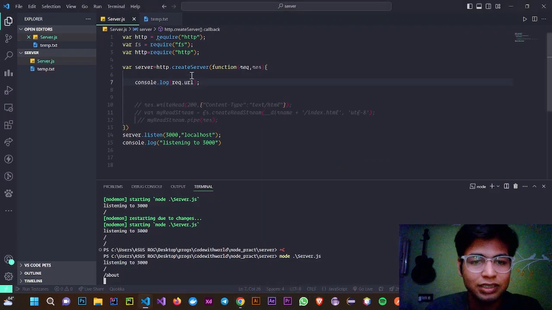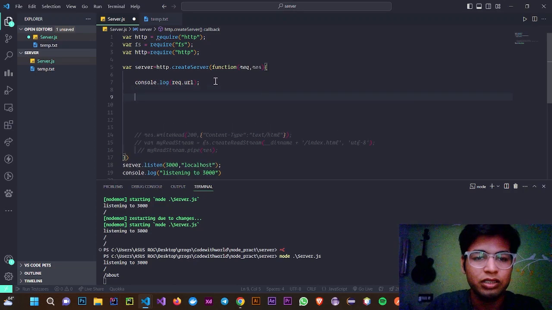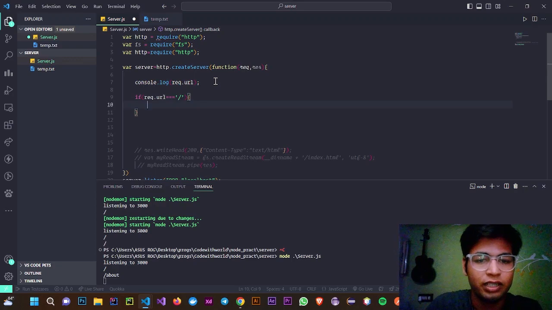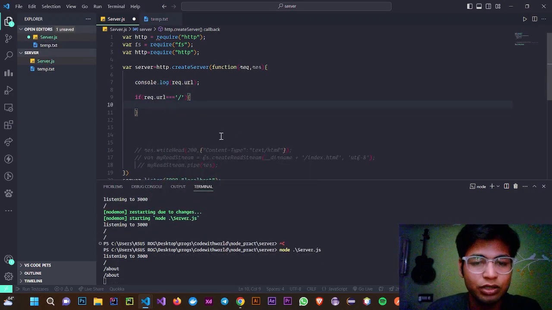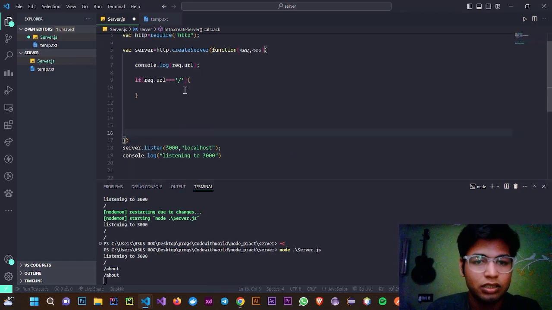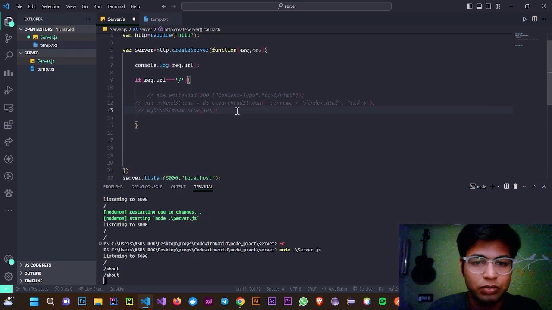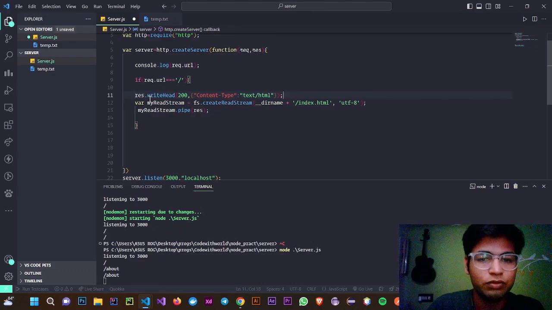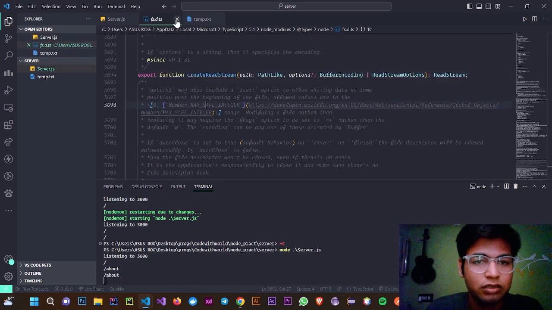So let's say I have to provide a particular file on a particular route. Let's say I have given here a condition which is saying that request.url, if request.url is slash, then I want to provide here an index.html file. So let's just provide this coding. Let me cut and paste. Let's just uncomment it. If you are not aware of this code, kindly check out my previous videos. I'm sorry for that.